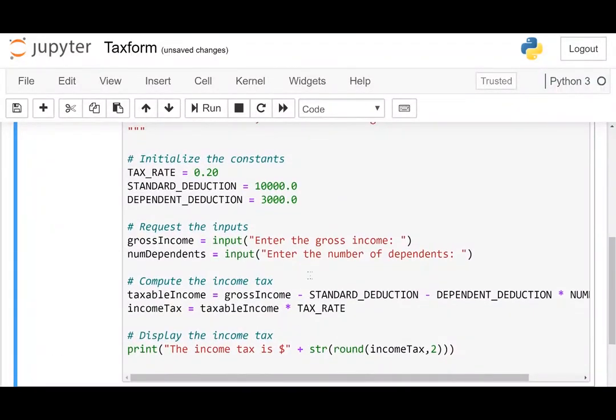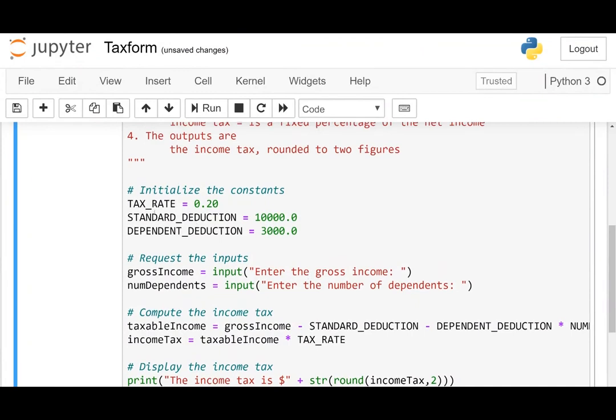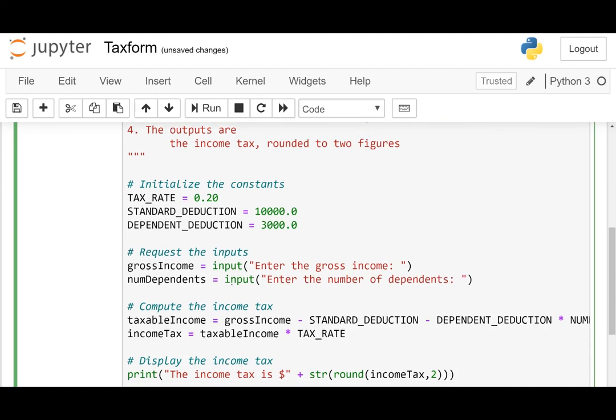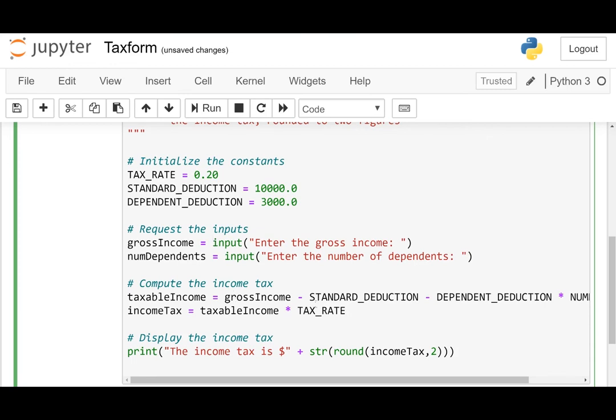If you run this, you can see that I'm defining my variables. First, initialize the constant, and then we are asking for inputs. You can see I'm using the sharp symbol. Now request the inputs. You will see 2 input statements, and then compute the income tax, and then display the income tax. To show the result, we use the print statement.